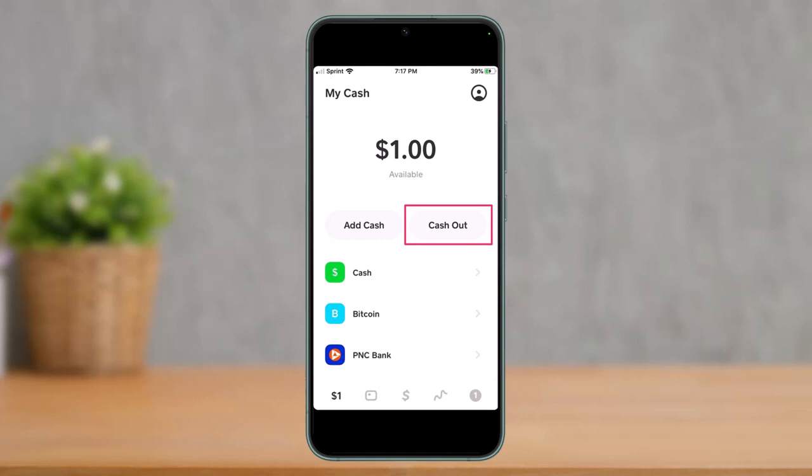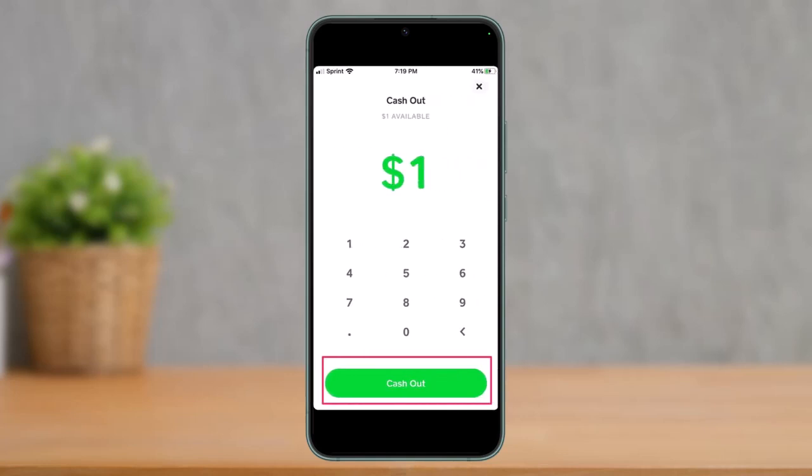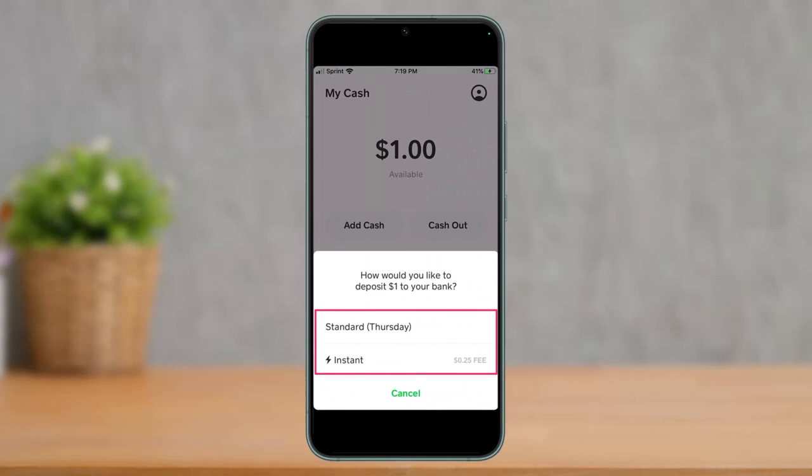So as you can see over here, as you do that, the cash out menu will pop up with the full balance amount auto selected for transfer. If you'd like to transfer less, use the touch screen to type in the amount. Once you've decided how much you want to transfer, tap the cash out button, which is at the bottom of the screen. After you've done that, a pop-up will appear asking how you would like to deposit the money.